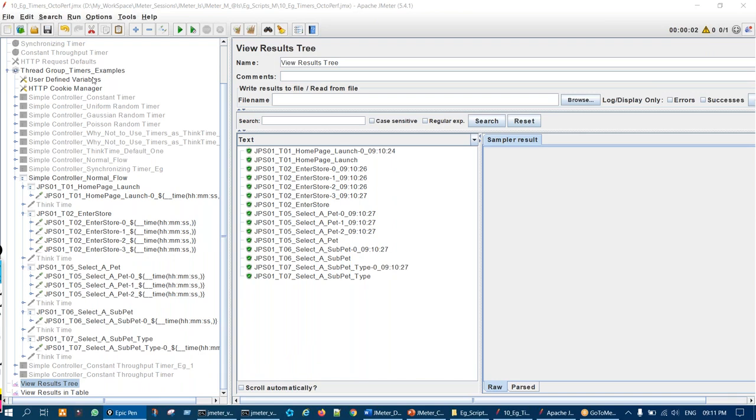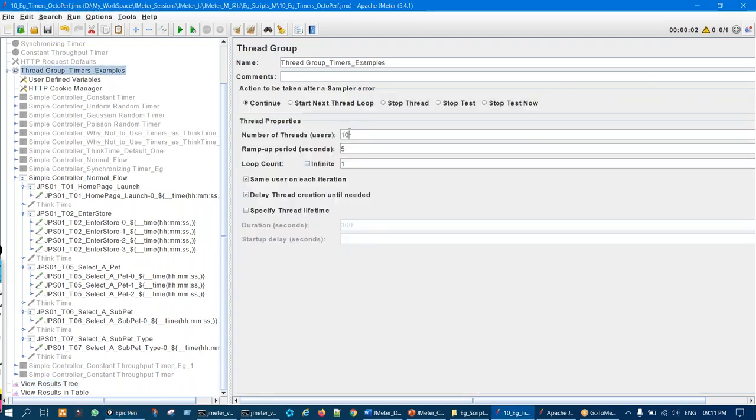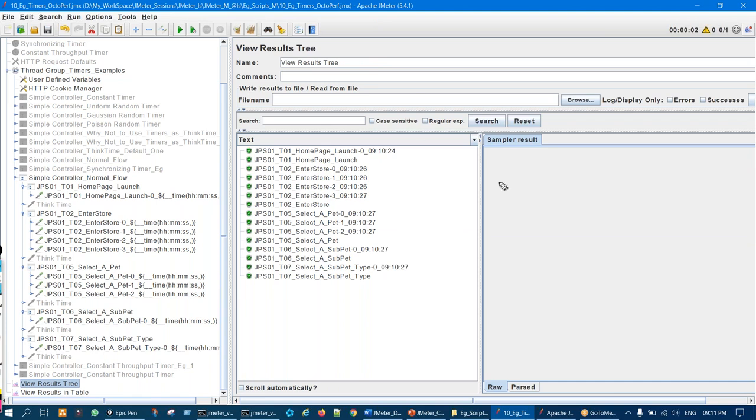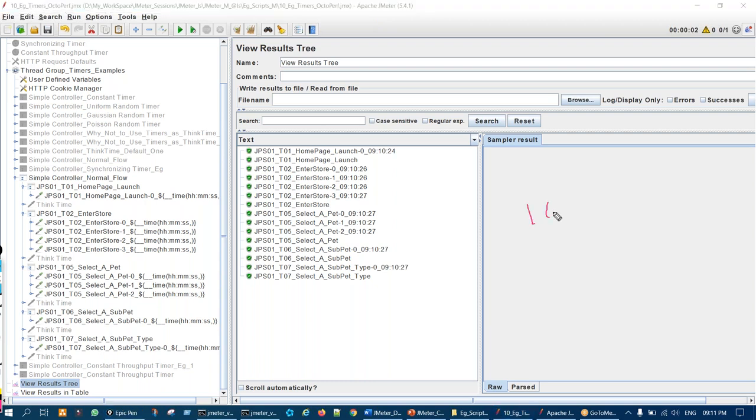Now let us run for 10 users. So if you see, these 10 requests got fired in 2 seconds. If you divide it and take the throughput, it's actually on a per second basis. 10 by 2 is 5, right? So in 1 second, 5 requests got fired. So throughput is 5 RPS, 5 requests per second. So in 1 second, 5 requests are going to the server.